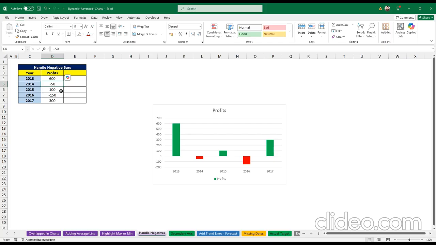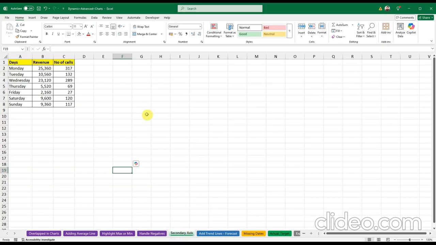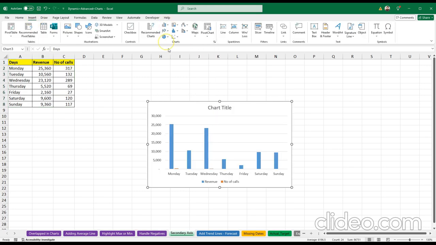So the next part is how to handle the secondary axis. What are those situations in which we need to have a secondary axis? I have data with three columns: days, revenue, and the number of calls. Now, for example, if I select this data, go to the insert tab, click on column chart, and select a column chart.